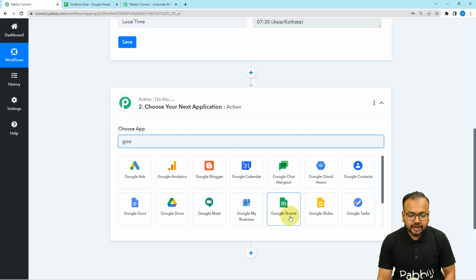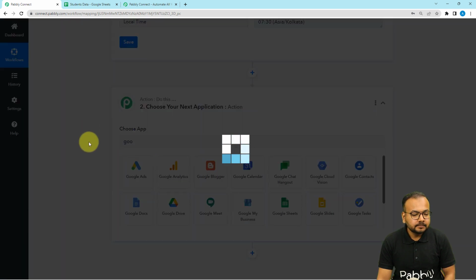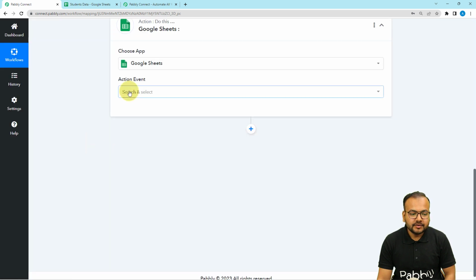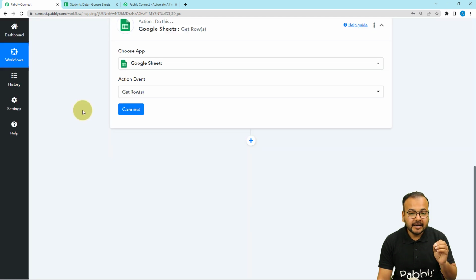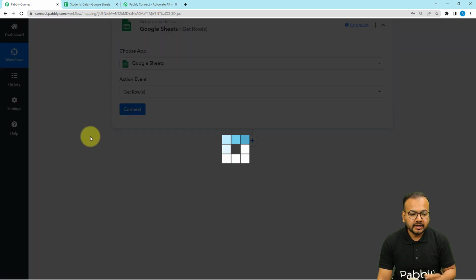Select the Google Sheets application here from the Actions tab. Then you have to select the action event. To check the data, first of all, we are going to grab the data or bring the data here into this workflow. For that, I'm going to use the get rows option. Get rows. Then click on connect.